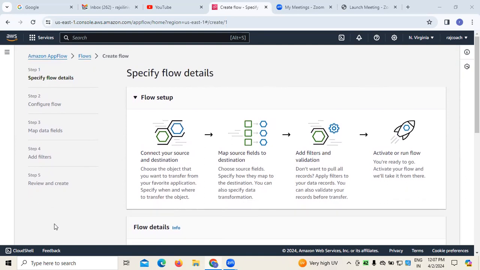First, we need to specify the flow details, whatever flow details we have. Once the flow details are specified, we connect to the different destinations, map the resources, or add filters and validations, etc. We need to configure the flow process. Whatever flow process we have should also be configured in this regard.